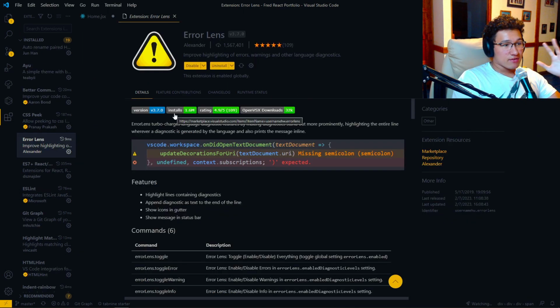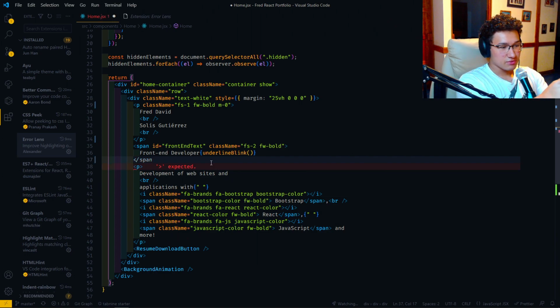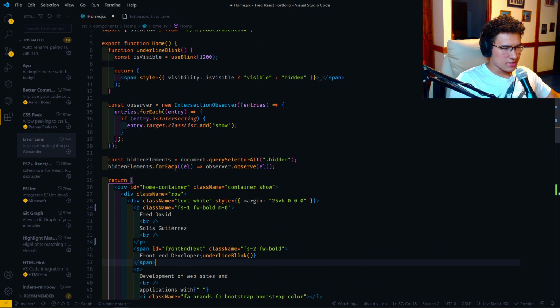The next one is Error Lens. I absolutely love this one because it lets me see errors way quicker than vanilla VSCode. For example, if I were to delete this, it will give me on the code exactly what is expected or what is the error with the code. Because before, without this extension, we would have to hover over and it would say, oh, I need to close this tag. So then I will just close it. And this works with everything, I think.